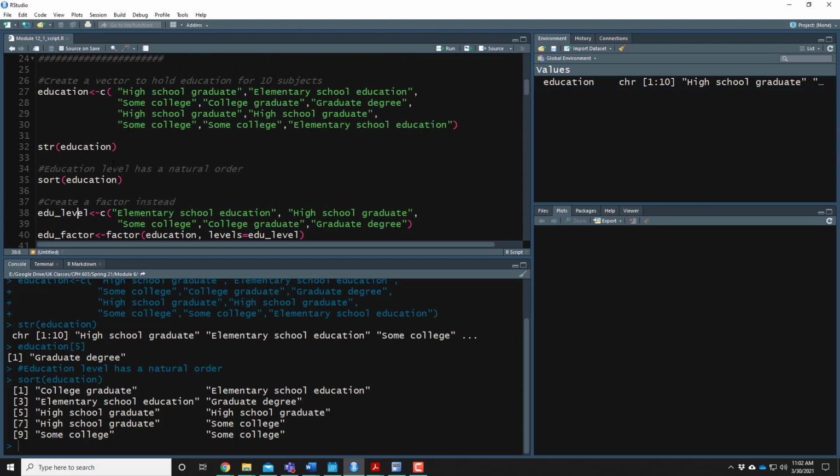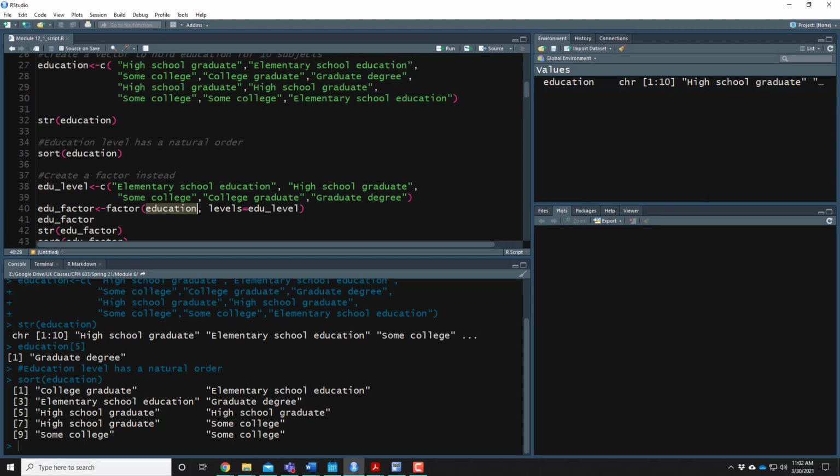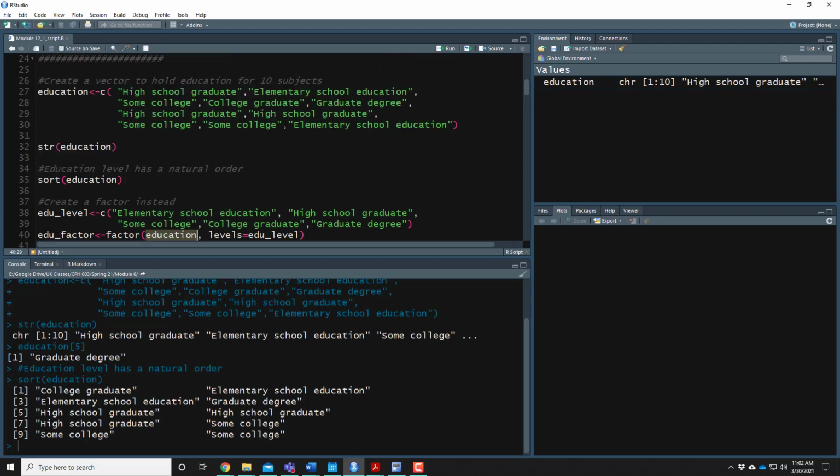So now, to convert my vector that holds education for my 10 subjects to a factor, I'm going to use the factor function. I'm going to set edu factor equal to, and I'm going to apply the factor function, and I'm going to give it two different pieces. First, I'm going to give it education, and remember, education is the education for my 10 subjects. So you can think of this piece as being that variable from your data set.